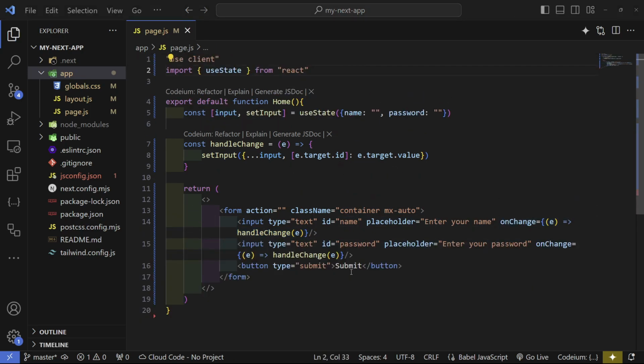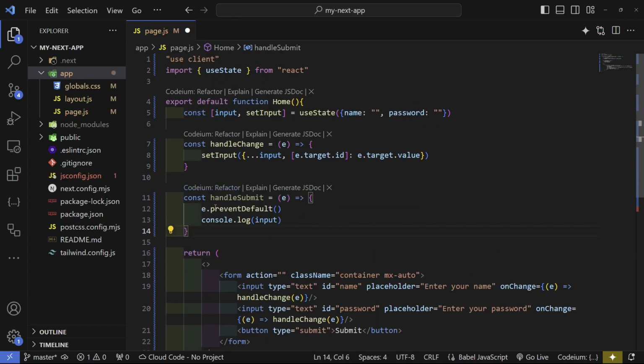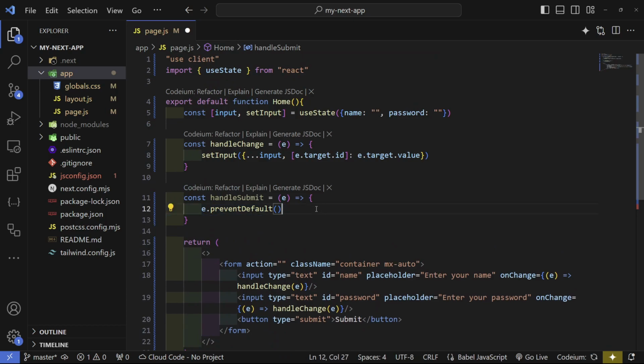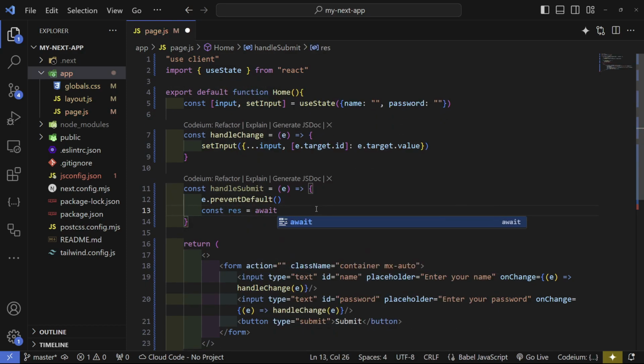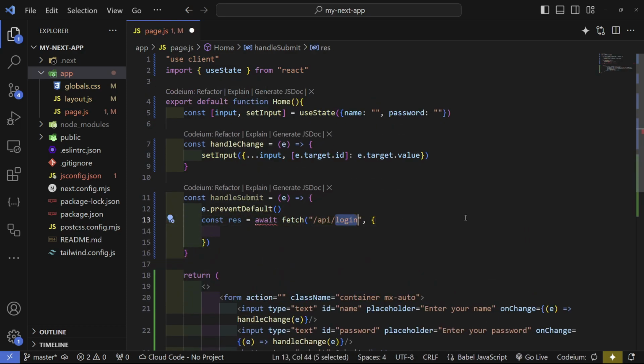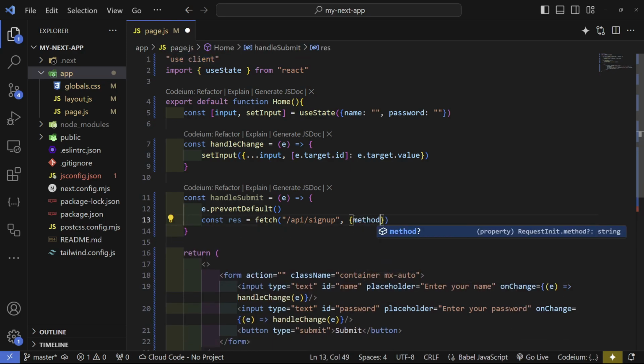And now we actually have to make a submit function. So let's go ahead and do that. So const handleSubmit. Here we're going to preventDefault. And what we're going to do is we're going to fetch the data. So const response, that's going to be await fetch. Here we're going to go to /api/signup, and we can actually use await here because, well, we're using client and that doesn't work together. But here we're going to have a POST method. So method is going to be POST. Let's fix that. So POST, and then the body is going to be JSON.stringify(input).